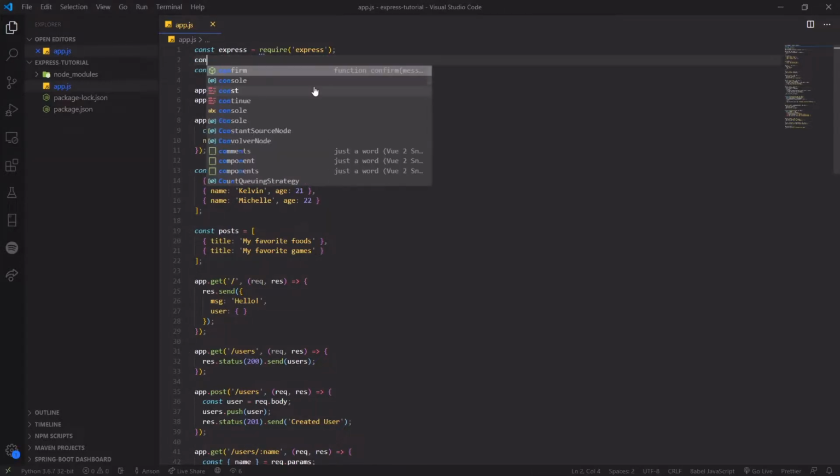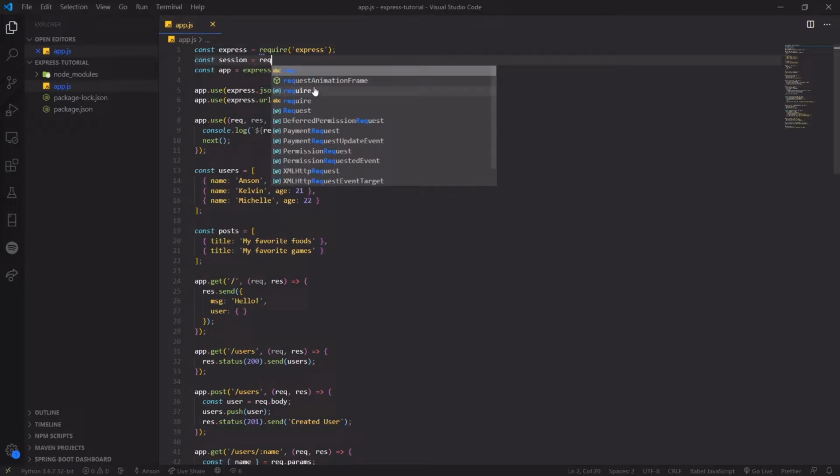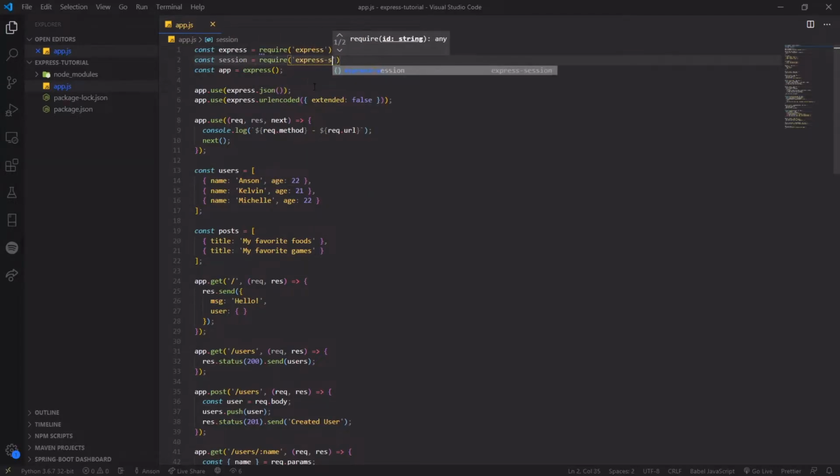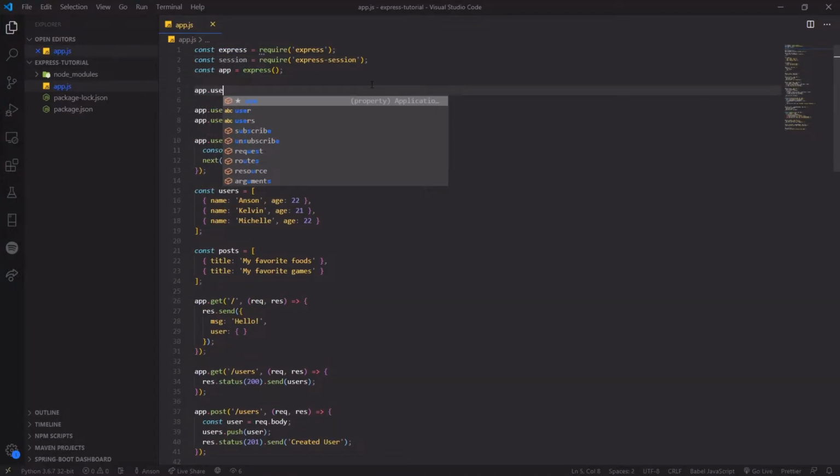So we're going to go ahead and import session, and you can actually just get rid of cookie parser like it just did. We don't need that anymore because Express Session will take care of parsing the cookies for us. Okay, well in this case it's going to be the session ID.